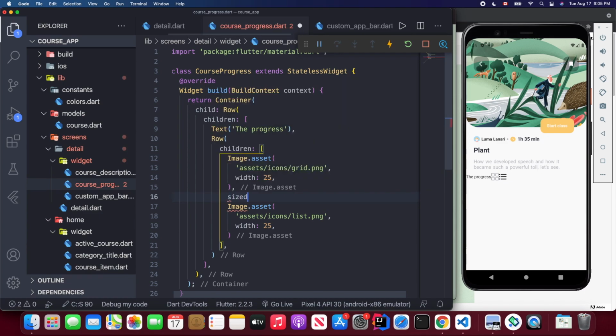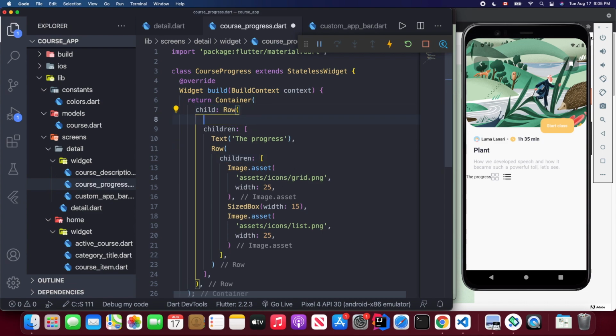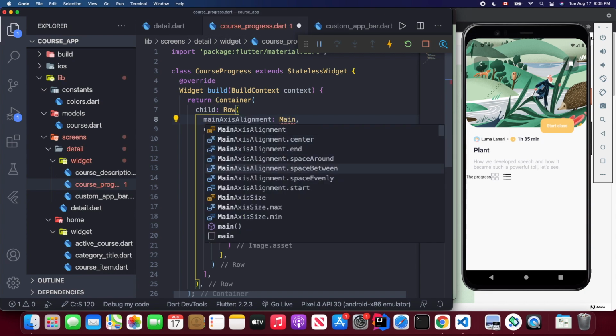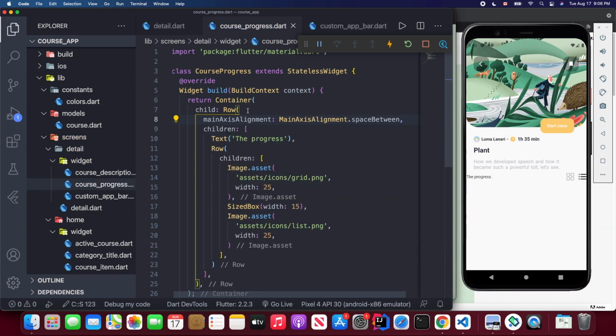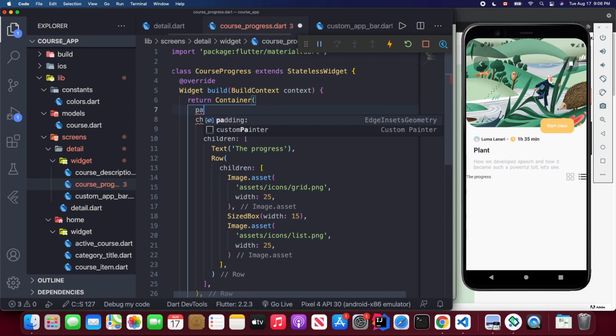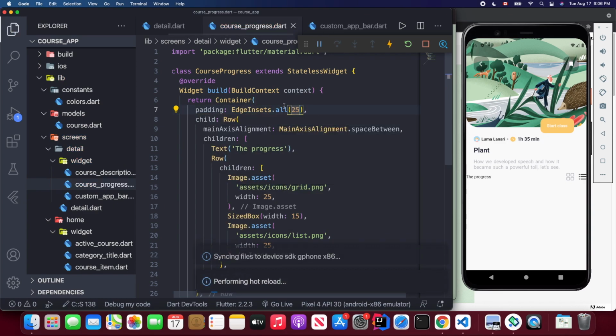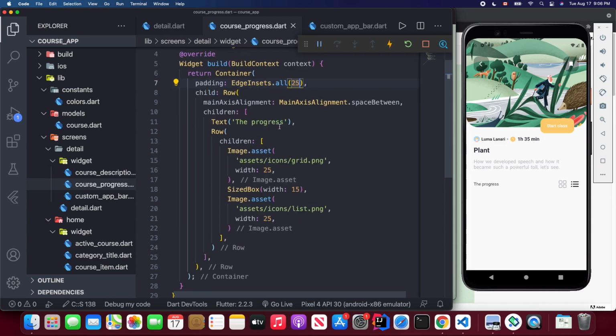You can use SizedBox. Give the width just 15. We save. And also for the outer row, we're going to set main axis alignment to space between. And also we will give some kind of padding to this container. Use EdgeInsets dot or just give it 25. And then I can customize the size a little bit more.